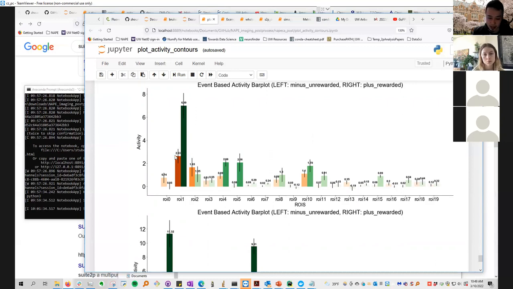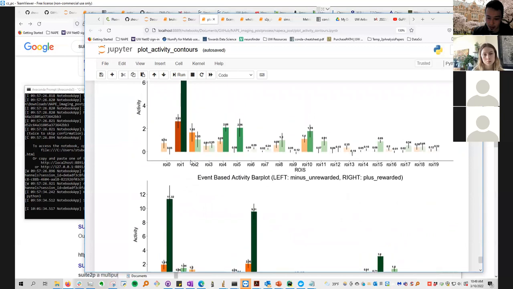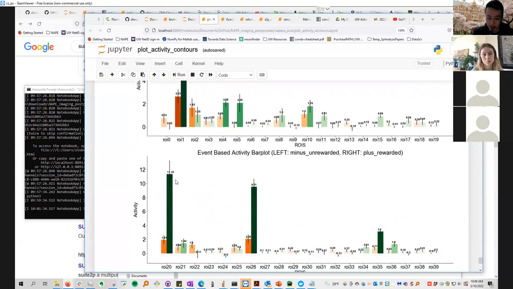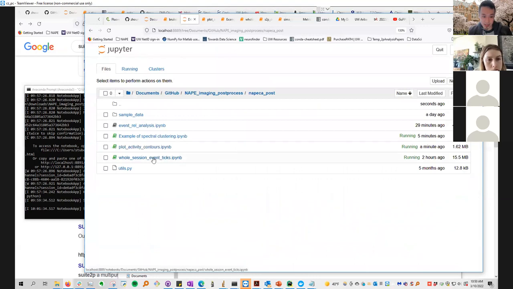So for example, you can see that for the most part, the cells that have strong responses prefer the CS plus, which I guess makes sense given what we've seen already. But maybe you'll see different response profiles for different behaviors that you can put in. Okay, so yeah, these are the post-processing pipeline scripts.